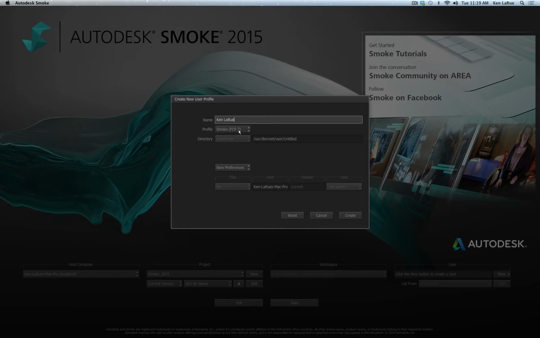If you click where it reads Profile, you'll see there's several different options. If you've been using Smoke for years and you want to use the original Smoke Classic hotkeys, you can choose Smoke Classic. If you're a Flame user and you want to use the Flame hotkeys, you would obviously choose the Flame profile. I'm going to choose the new Smoke 2015 profile. And again, as I mentioned earlier, your editorial hotkeys are based on the Final Cut Pro 7 shortcut hotkeys. Underneath that then, you'll see the path and the directory as to where this user is going to be created.